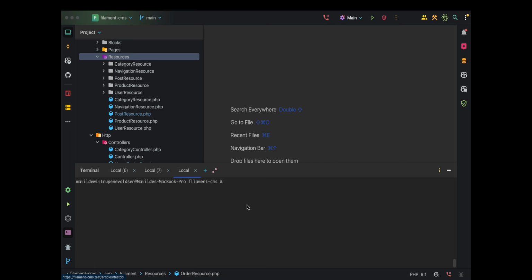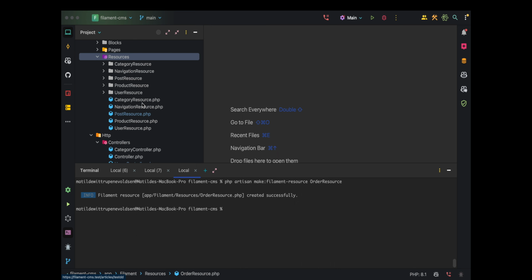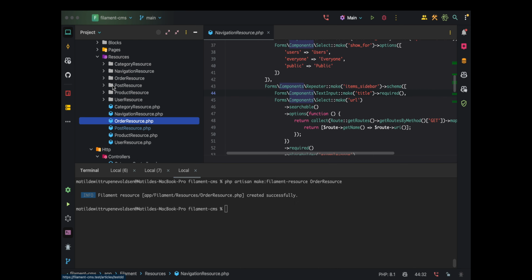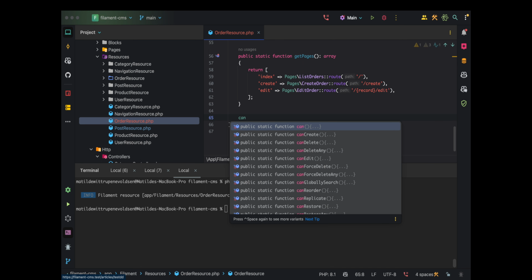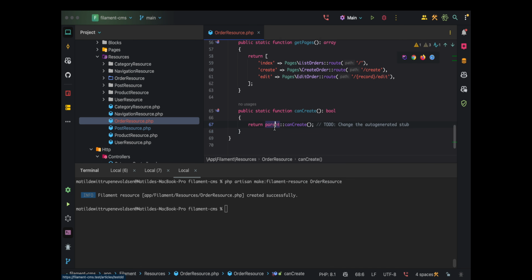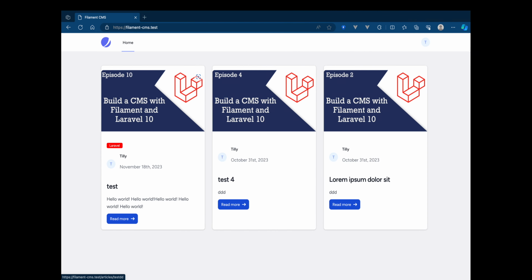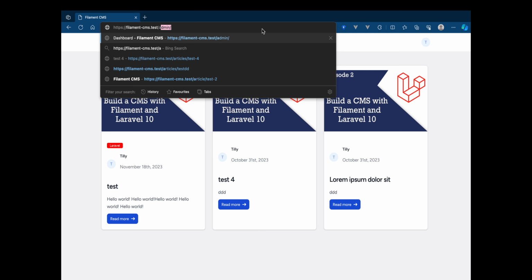So in this video, we're going to be creating the order resource. So let's go ahead and create that. All right, that's been created. So let's just wait for this to appear here. And then let's make sure that we return false for canCreate, because we don't want someone to be able to create an order, obviously. So let's head back into the admin panel.